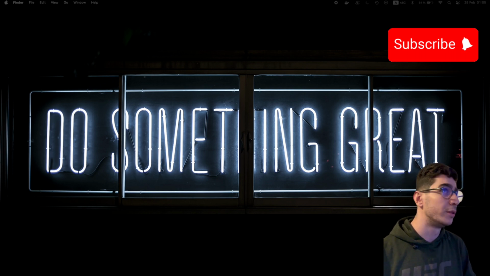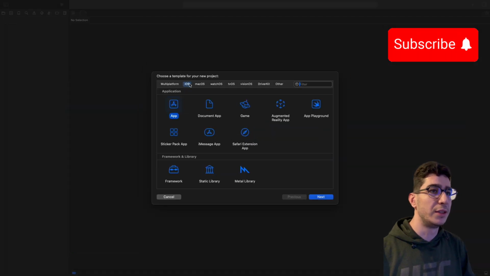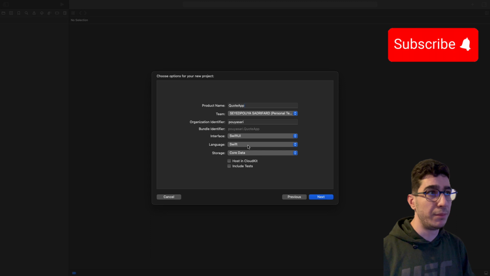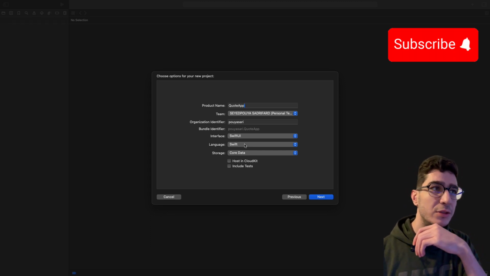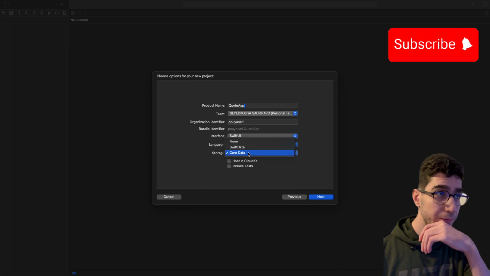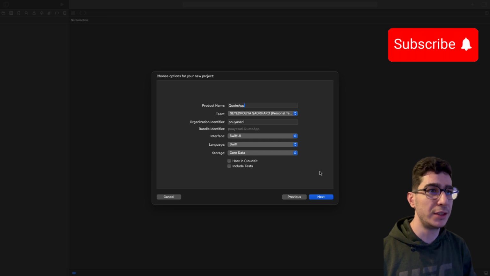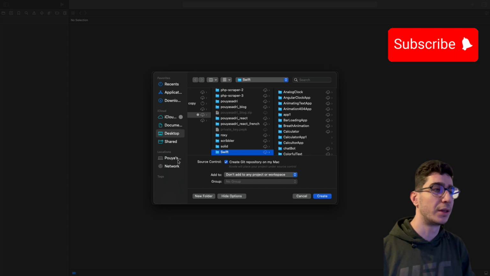Let me select iOS and then App. Make sure the interface is set to SwiftUI, the language set to Swift, and the storage set to Core Data. Don't check Host in CloudKit or Include Tests. Next, and hit the Create button.